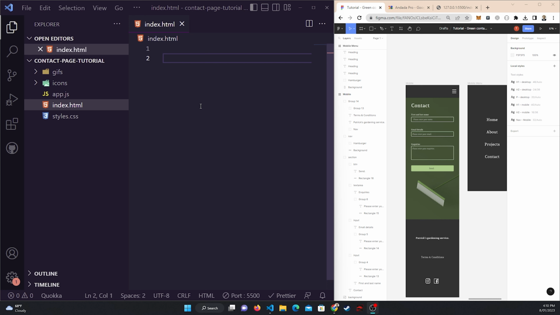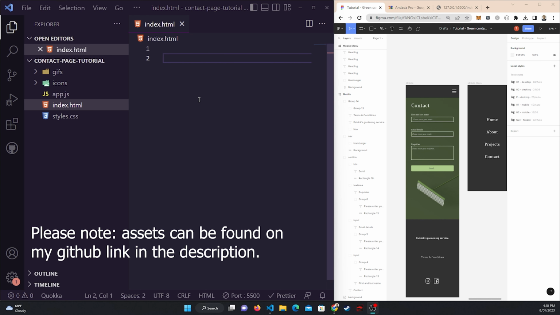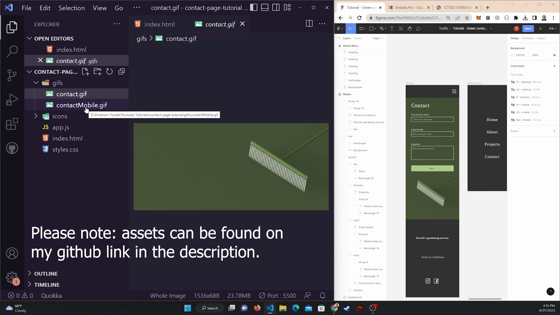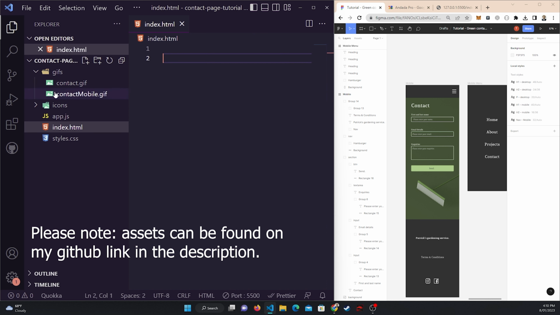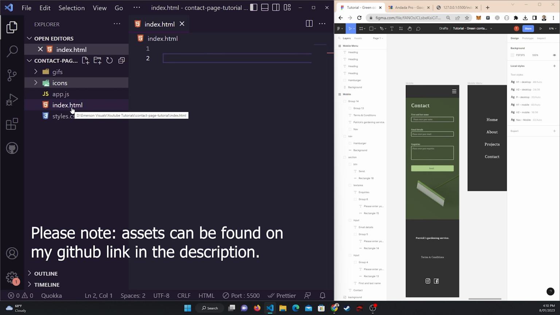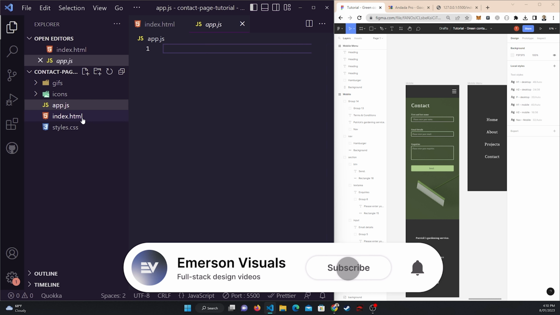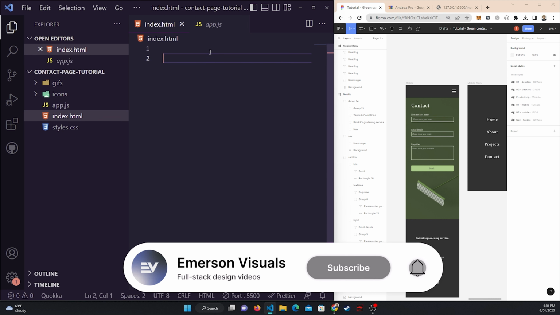So before we get into the tutorial, we do have some assets that you will need in order to follow this video. I have some GIFs that I created, one for the desktop view and also the mobile view. And then we also have some icons here for Instagram and Facebook. And finally, 3 blank files being the index.html, styles.css, and finally the app.js file. So let's get straight into it.